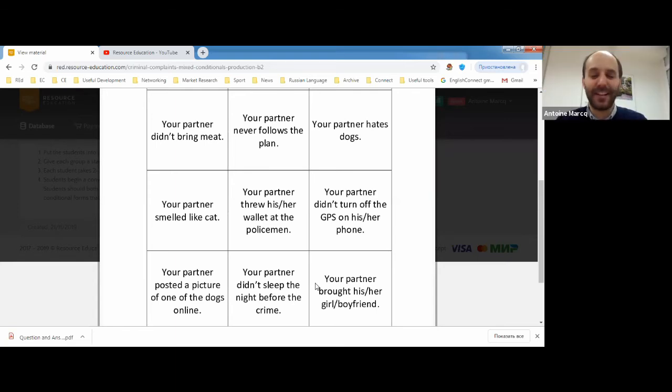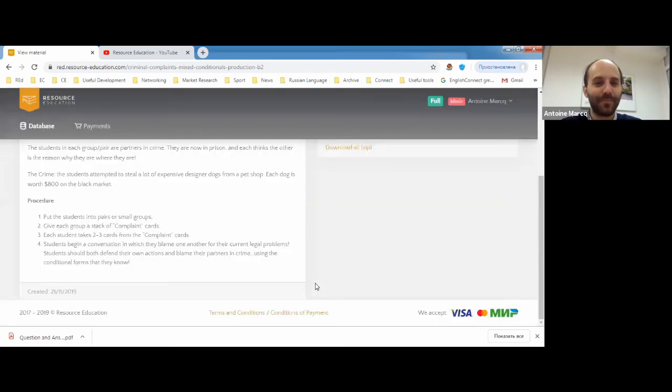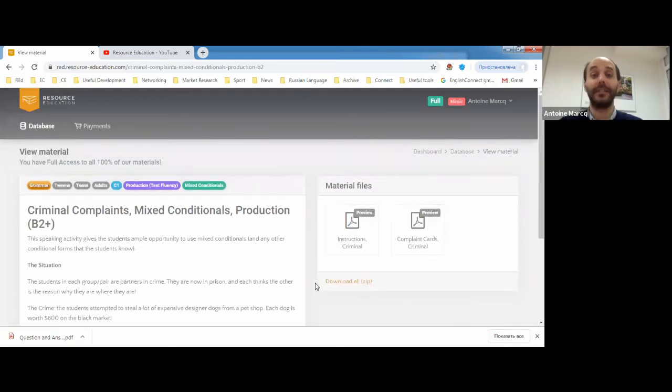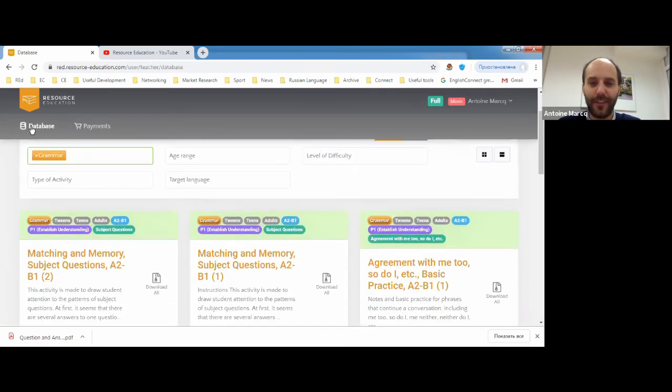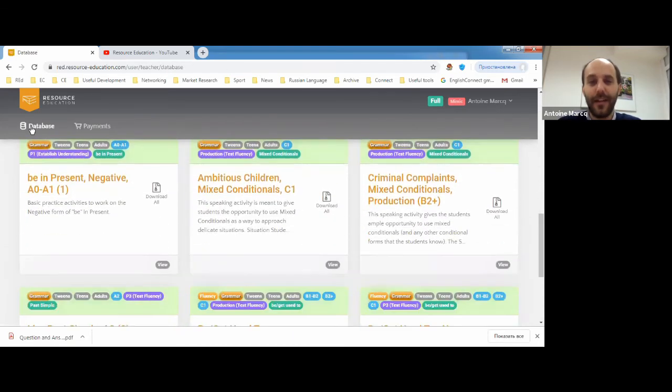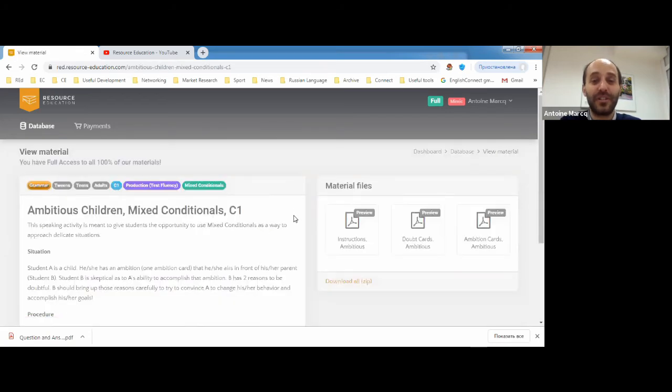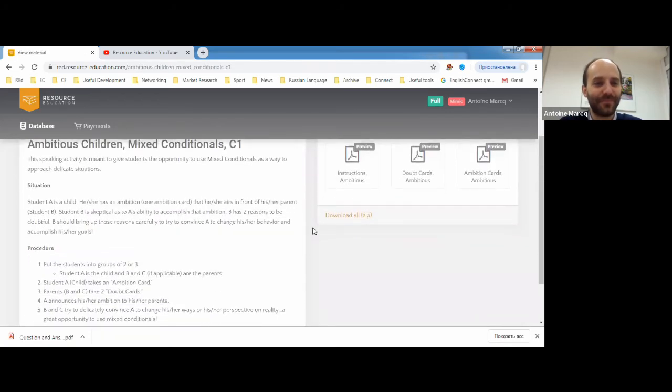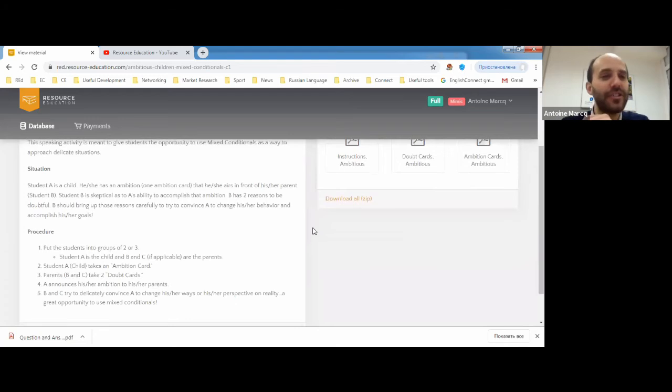I highly recommend this activity. It's loads of fun. Students always really get into it. And you're guaranteed that in this blame game between two partners in crime that have been caught, they're going to use a lot of conditionals. And very similar, we've got ambitious children. So again, mixed conditionals and actually all forms of conditionals.